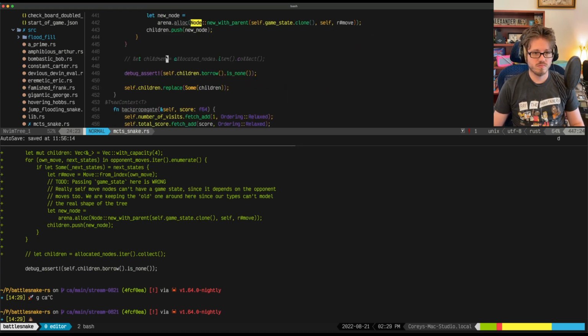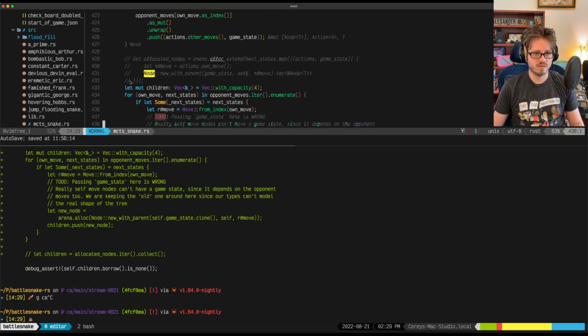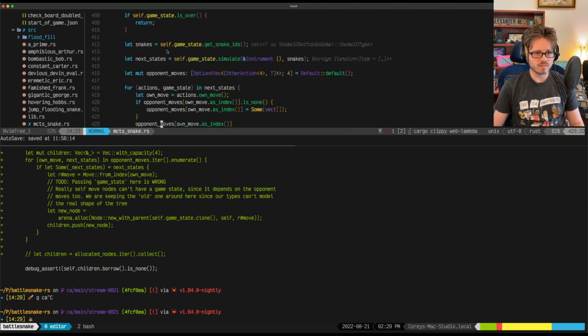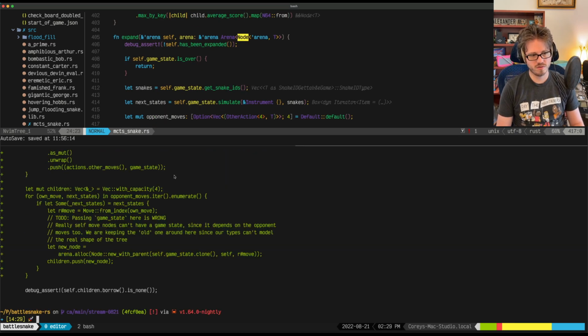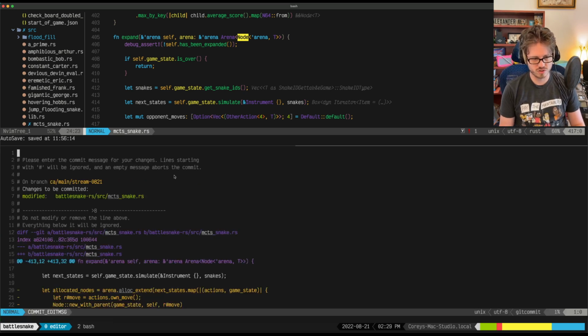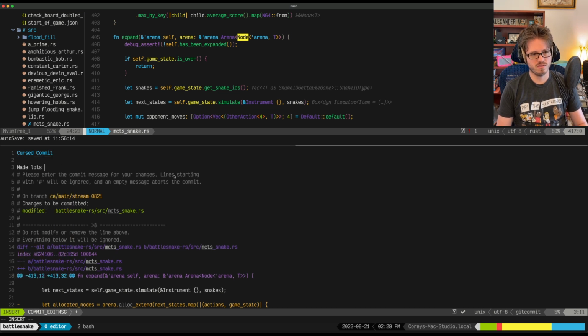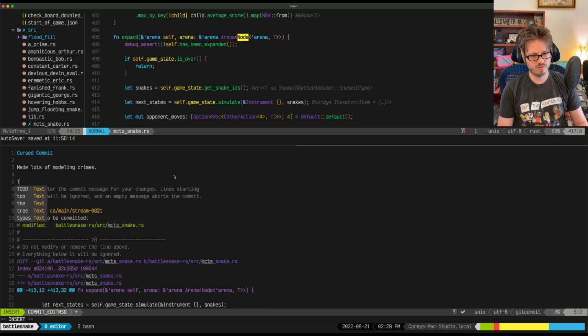So this is about to be a pretty cursed commit. Okay, I think I'm pretty ready to wrap up though, so let's write this cursed commit message. Cursed commit. Made lots of modeling crimes. Trying to change the shape of the tree as described in this GitHub issue.